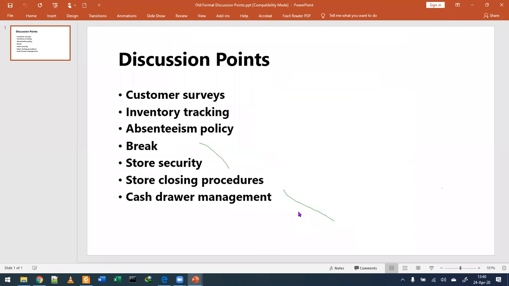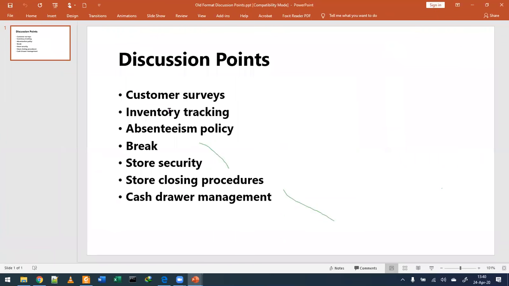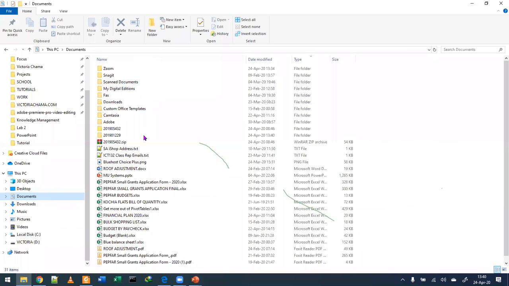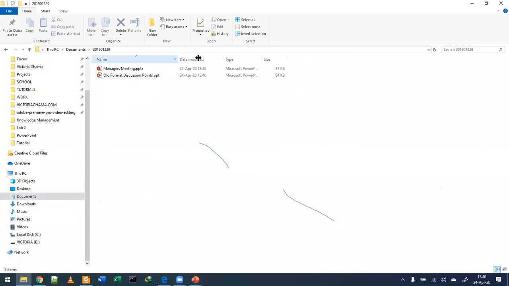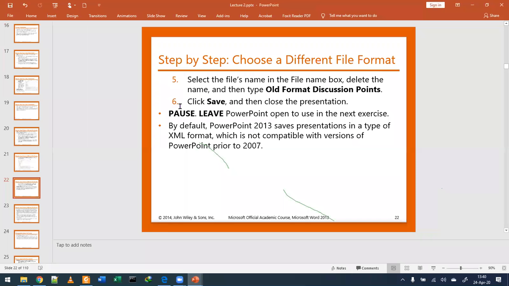Once you've saved that, you have a new PowerPoint that's created named old format discussion points.ppt. The other one had pptx. And when you go inside your folder with the student number that you've just created, you'll notice that you now have 2 files so far. So you have manager's meeting and old format discussion points. So you save and then close the presentation.